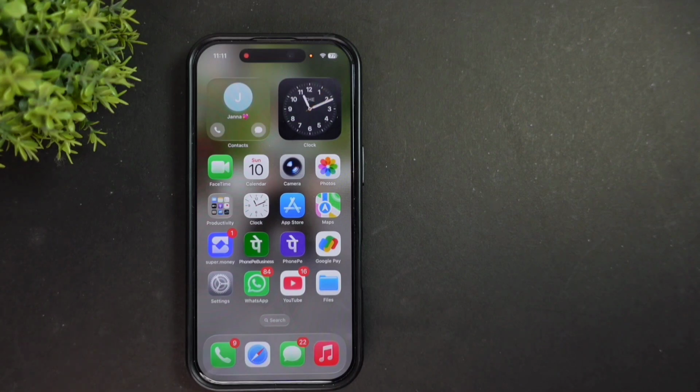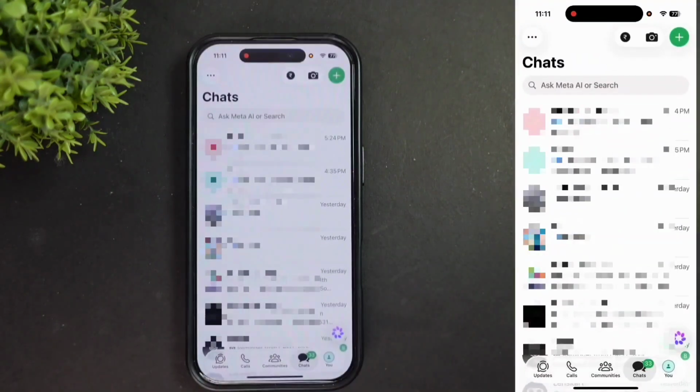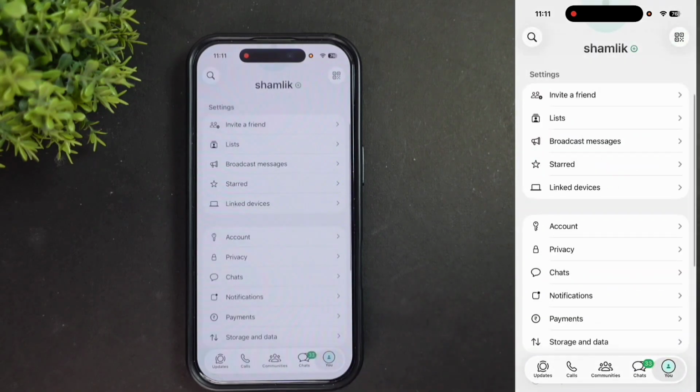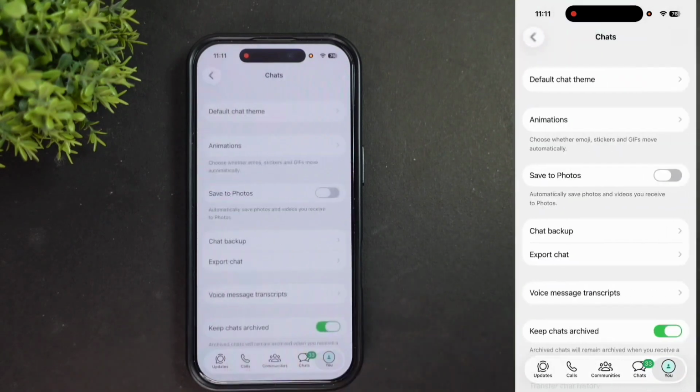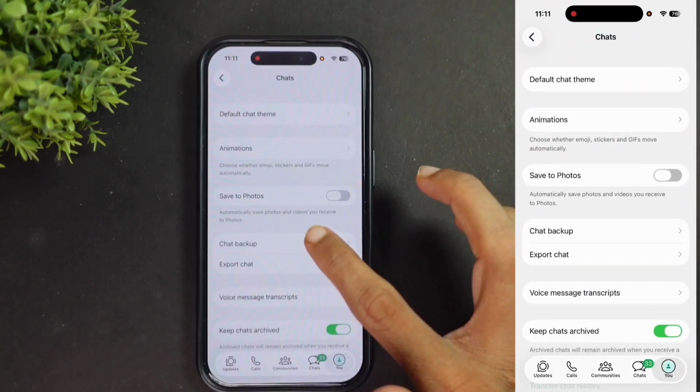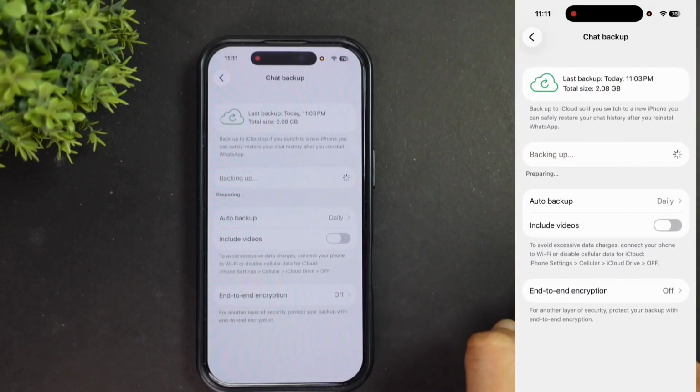Your security will increase. In this video, we'll be telling you how to enable end-to-end encryption on your WhatsApp chat backup in Apple iPhone. For this, open the WhatsApp application. When you open it, here you can see your profile photo. Click on this profile photo and here you can see the Chats option. Click on Chats. When you click on that, here you can see the Chat Backup option.